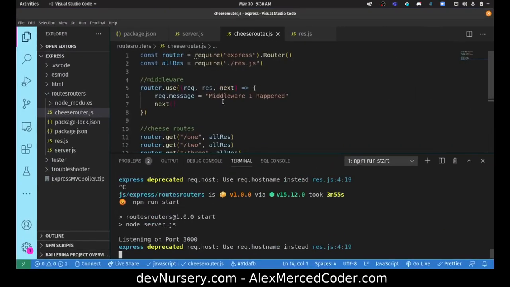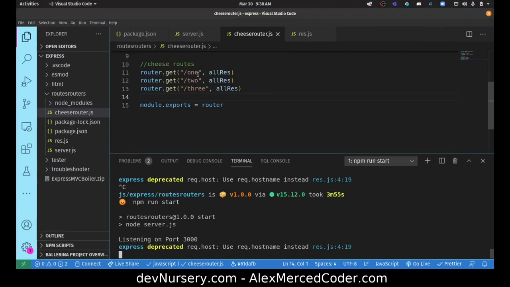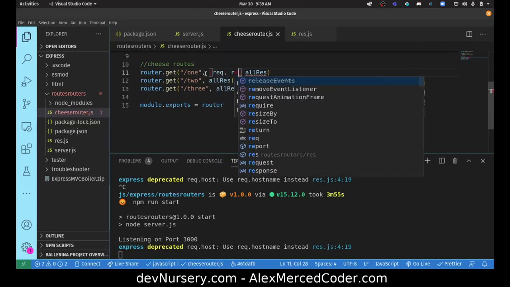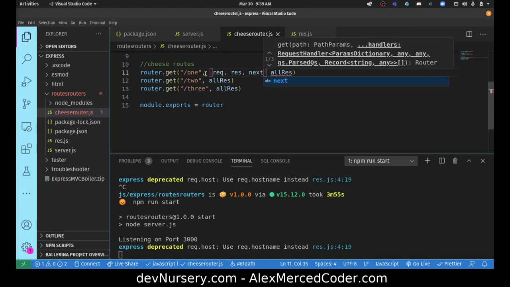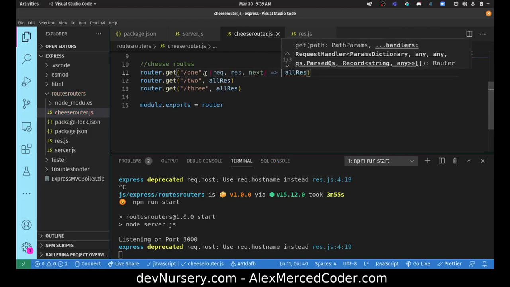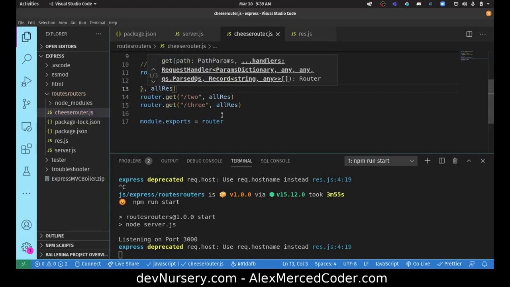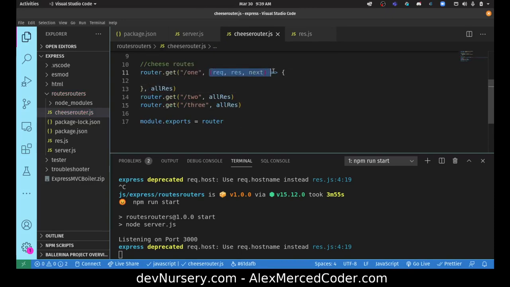Okay, and on top of that, I could even create route level middleware. So right here, before the req, res runs, I could literally write another function, req, res, next, and then just make sure I put a comma after the function, because you can literally pass in as many functions after the path as you want, as long as they say next, next, next, next, until you get to the last one, that's fine.